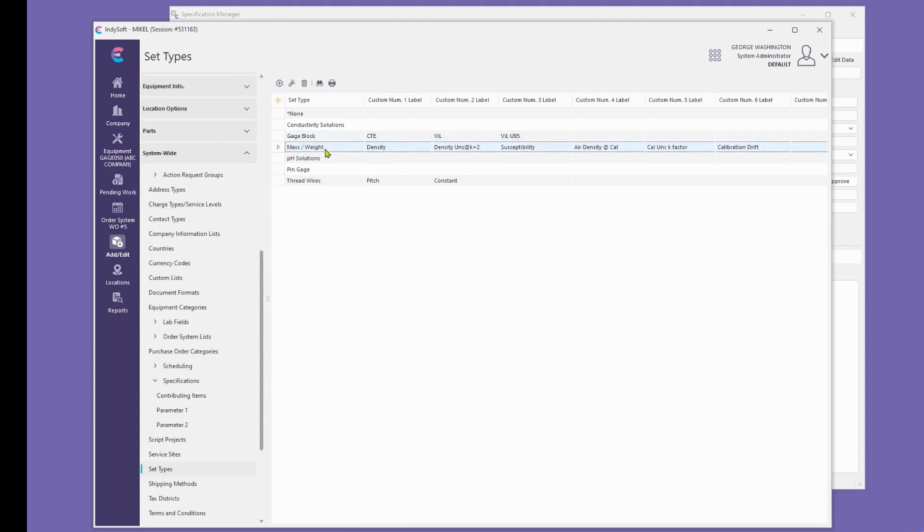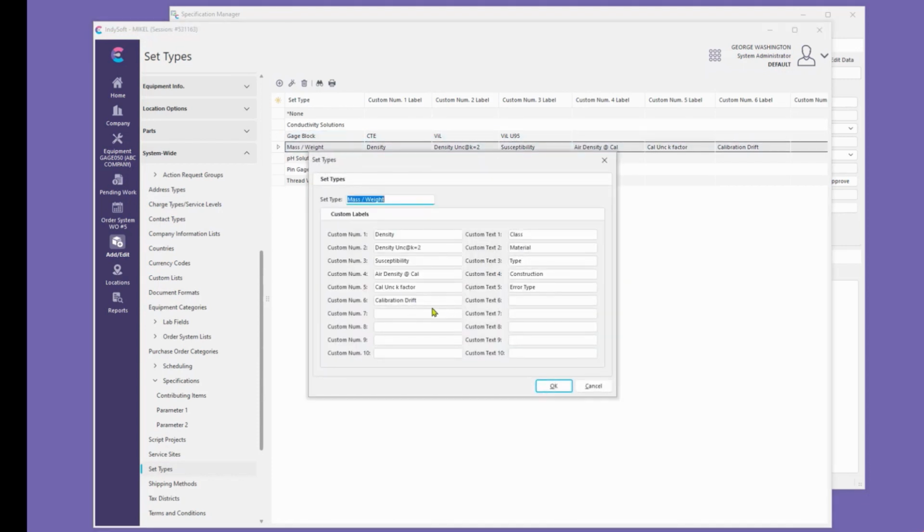Now for weights and masses, I may collect different information. So I have the ability to reuse these fields over and over again to collect different information. But like I said, you may recognize this as the very same structure that we use for the gauge attributes. But these are per individual item in the set.